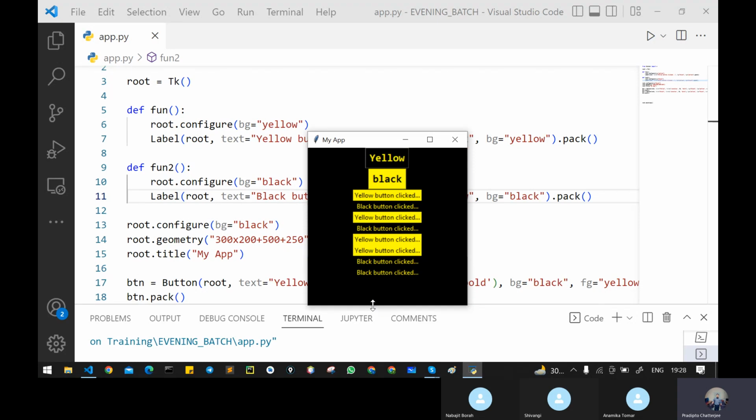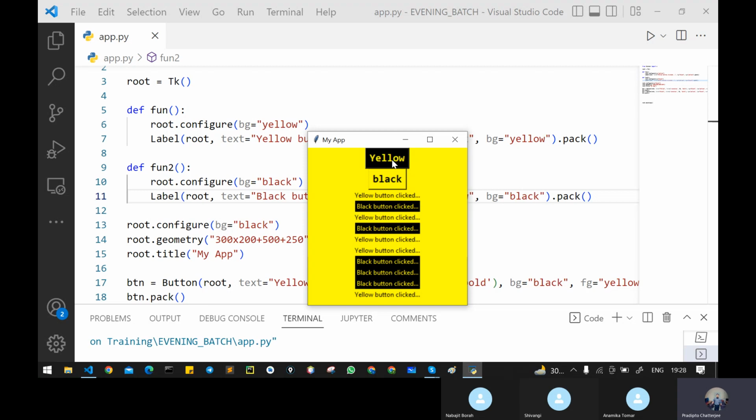And if I increase it, you can see all the text is there. I'm going to click on the black button. I'm going to click on the yellow button. So this you can see. So in this way, we can actually add more and more text. So this is how we can do that.